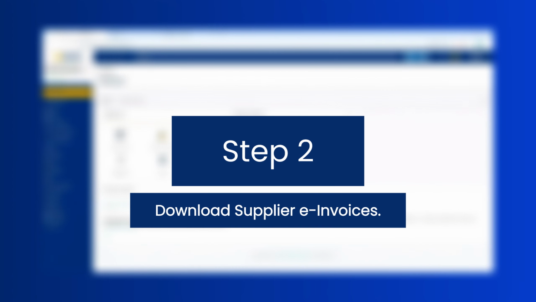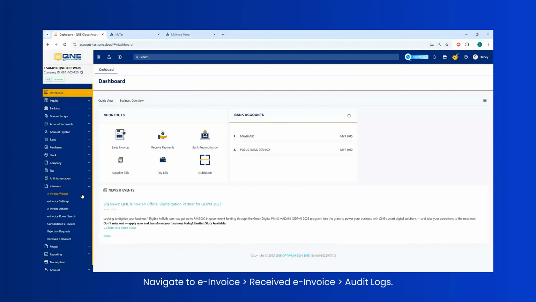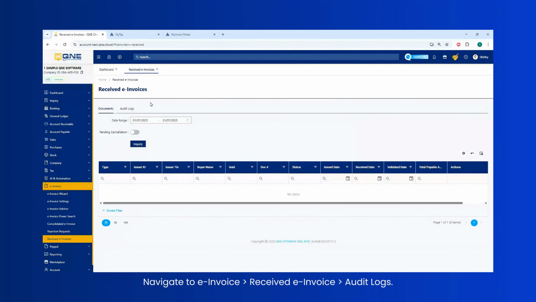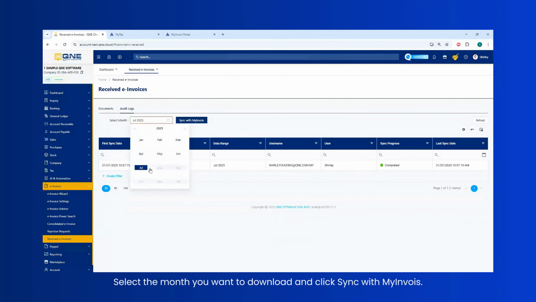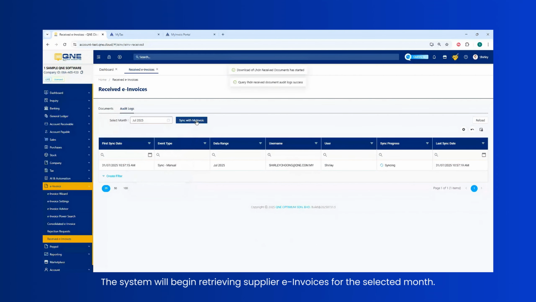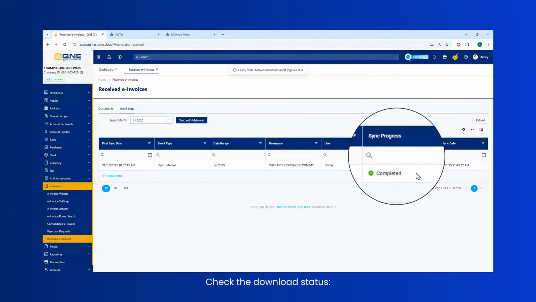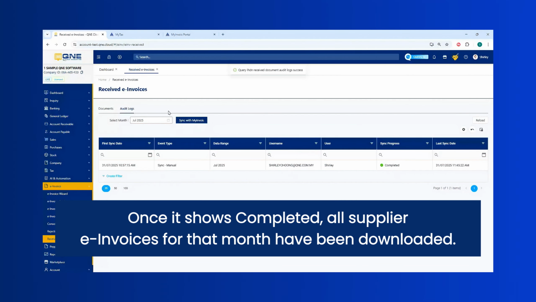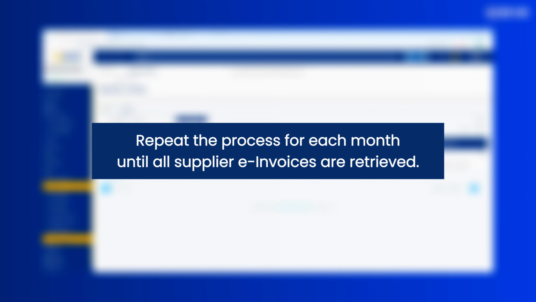Step 2. Download supplier e-invoices. Navigate to e-invoice, then click Received e-invoice, then Audit Logs. Select the month you want to download and click Sync with MyInvois. The system will begin retrieving supplier e-invoices for the selected month. Check the download status. Once it shows completed, all supplier e-invoices for that month have been downloaded. Repeat the process for each month until all supplier e-invoices are retrieved.